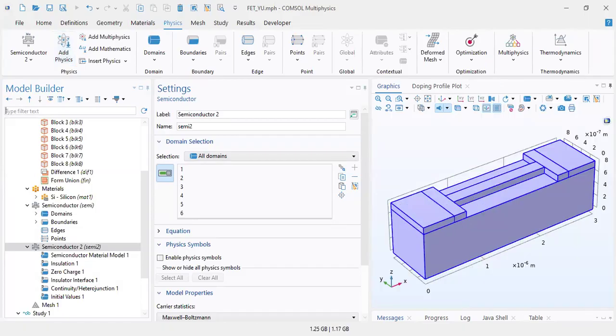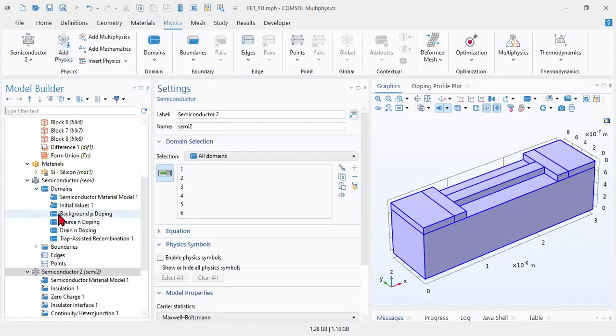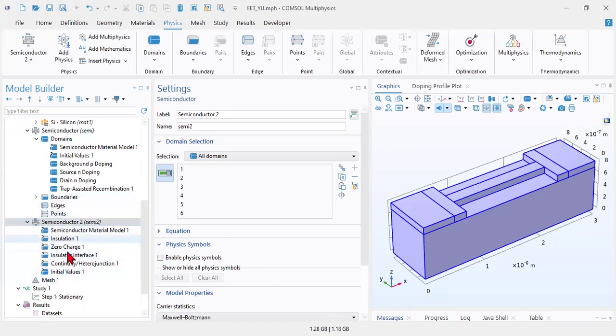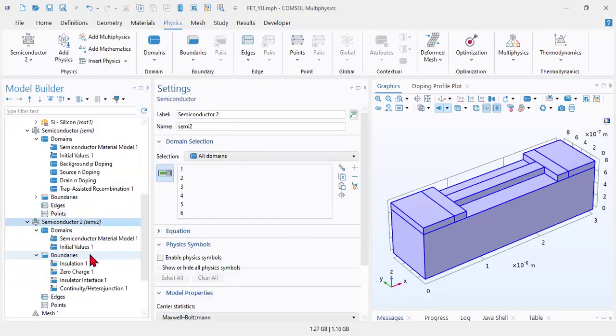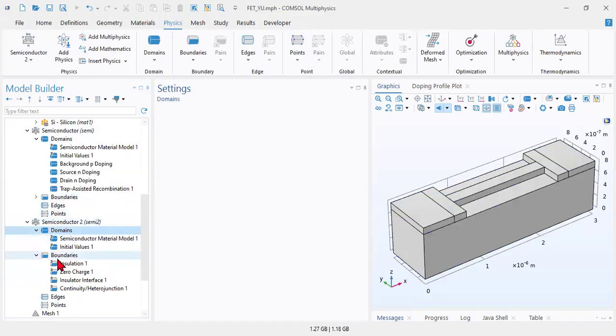So in the semiconductor, here you can see that we have a discrete module. I prefer to make it group by domain and boundary. We don't want to talk about boundary now. We want to talk about only domain first, then we'll talk about boundary. So at first we want to define our model.